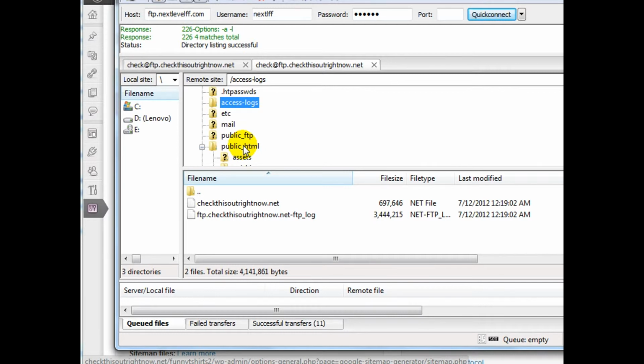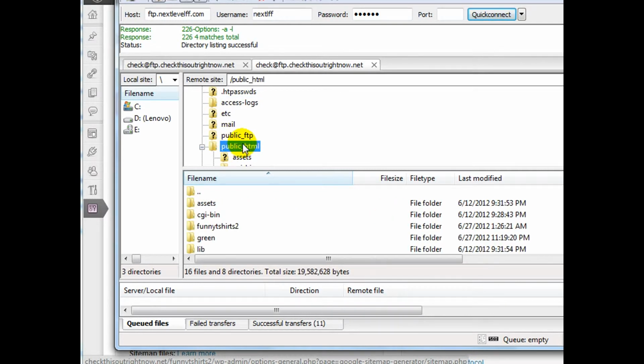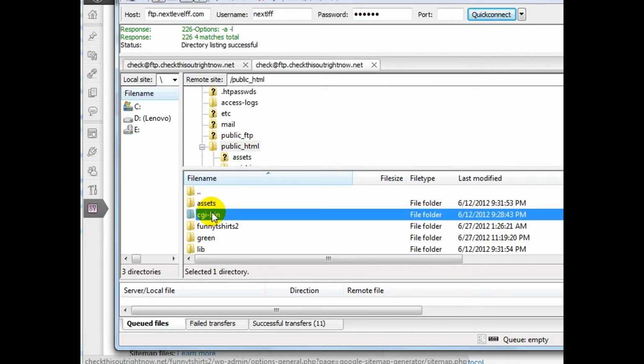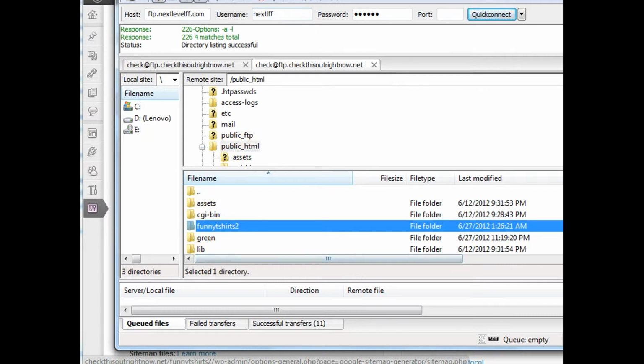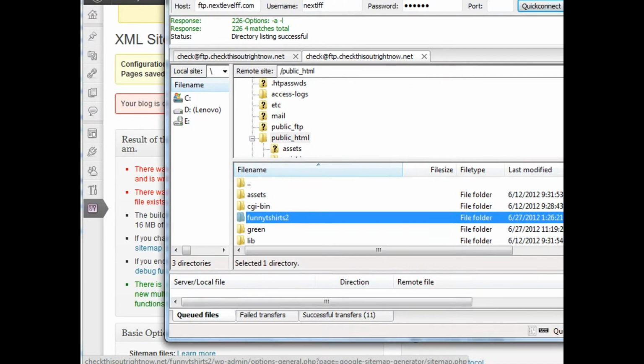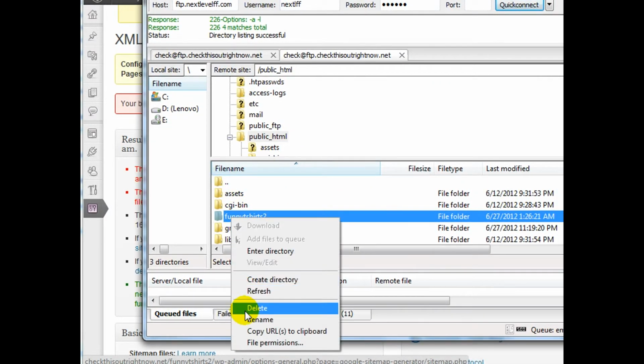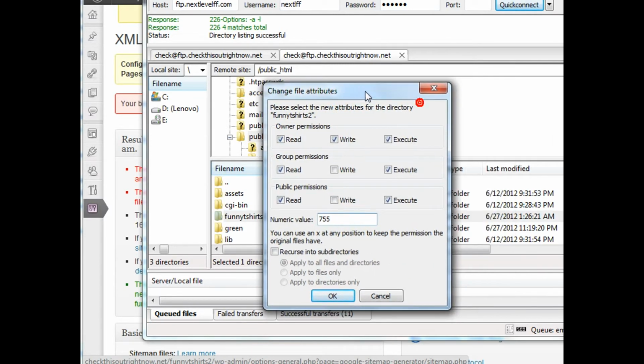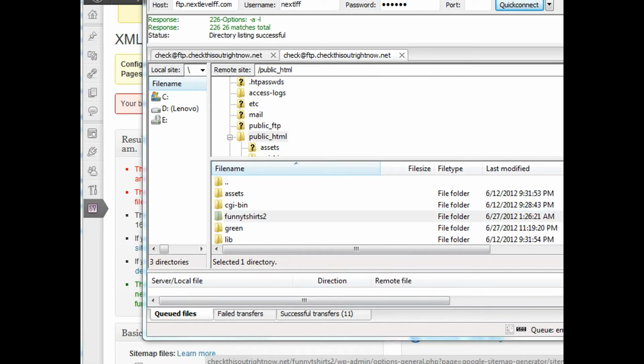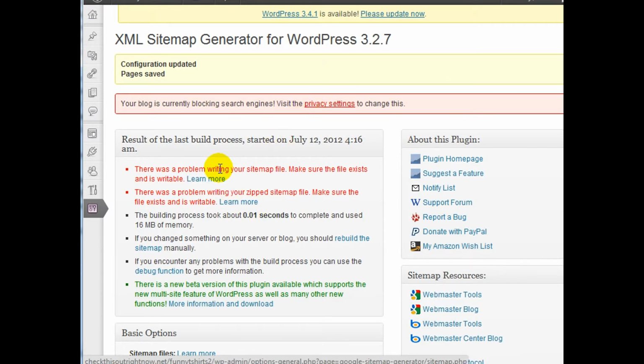If you've installed the WordPress files in your root directory, then you'll need to change the file permissions for public_html, htdocs, or http docs. In this case, I installed the WordPress files in the Funny T-shirts 2 folder. So I'm going to right click that, click on File Permissions, and change this to 777. I'm going to click on OK, and go back over here.